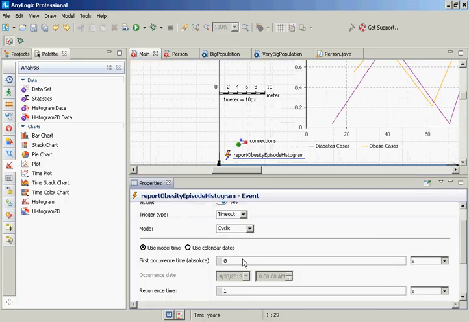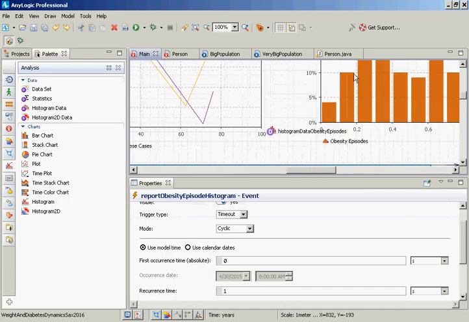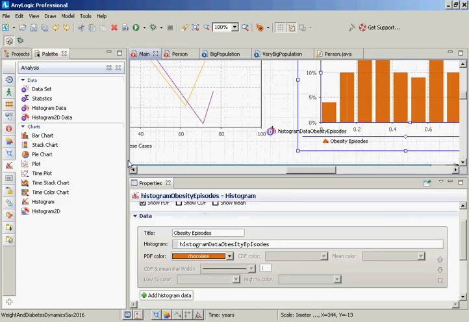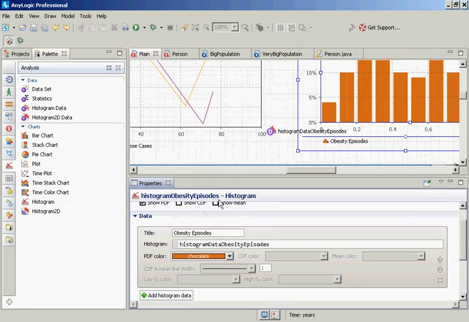The second thing is I went and I added this histogram data object from the analysis area of the palette, and I called it histogram data obesity episodes. And then I further added a histogram from the palette called histogram obesity episodes. I further pressed this button in the data area called add histogram data, and I added this thing with a title obesity episodes, and for the histogram I gave it the name of this other thing we added, the histogram data.